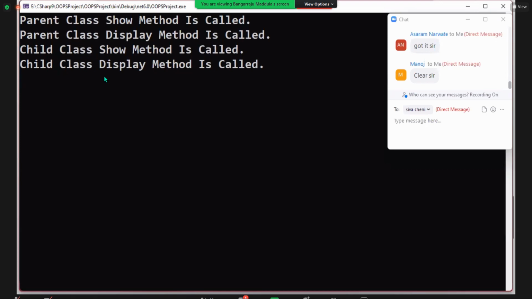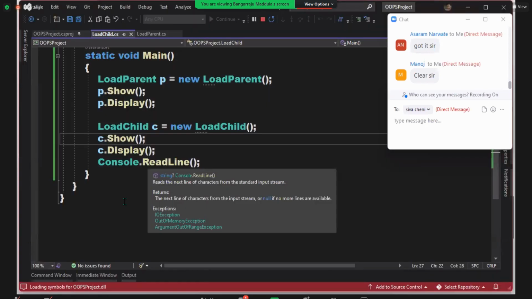Either you can create a parent instance and call the parent methods, or child instance and call the child methods. So both are active or not? Louder. Yes, it's my choice. I can use parent methods. I can use child methods. Both are active. No issues with it. Okay. Second option.